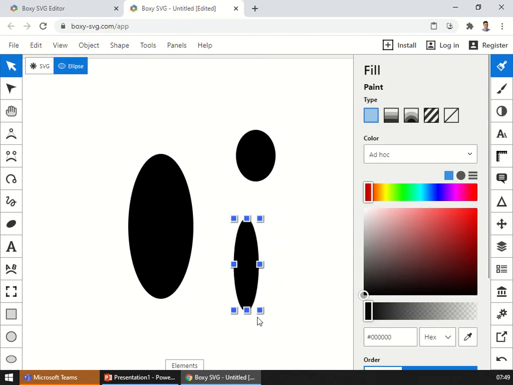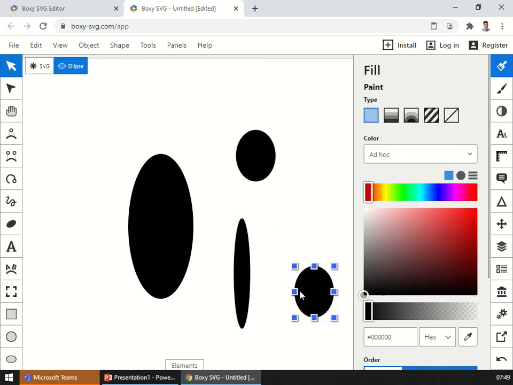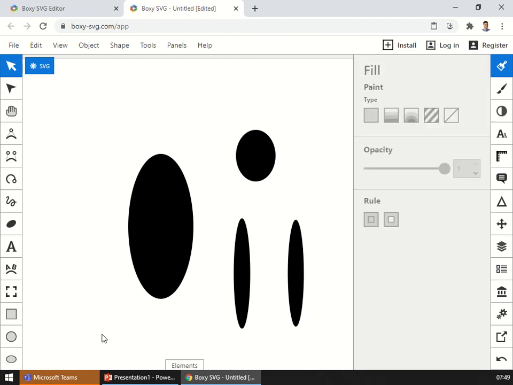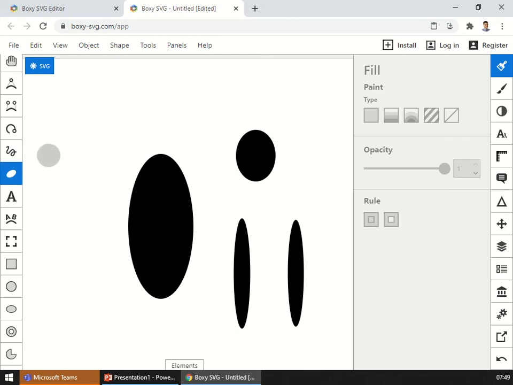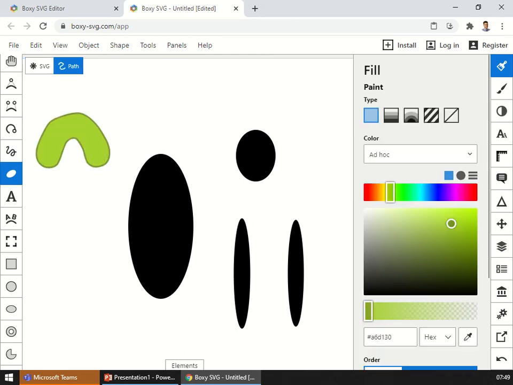And you'll notice how I'm clicking off it each time. That means it won't sort of try and combine the objects. Okay, and click off it. Okay, I'm going to use the blob tool and I'm going to create a shape here like this.